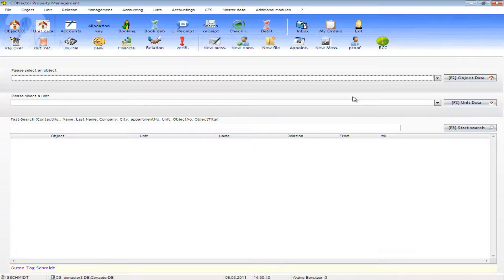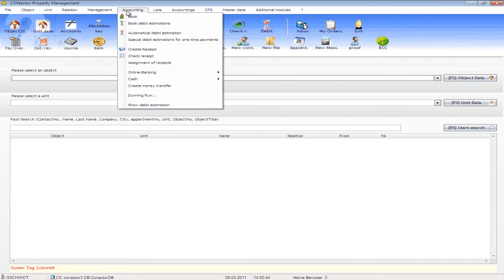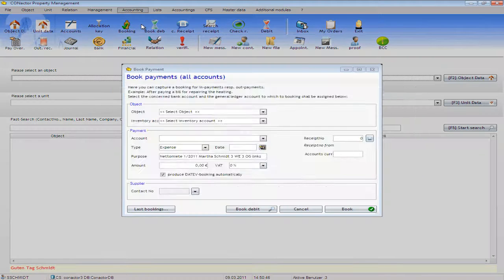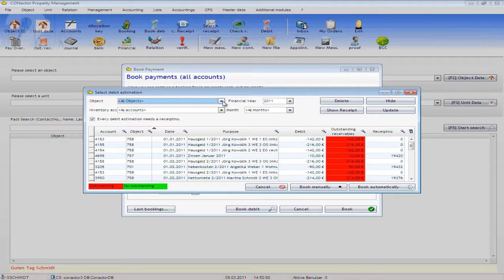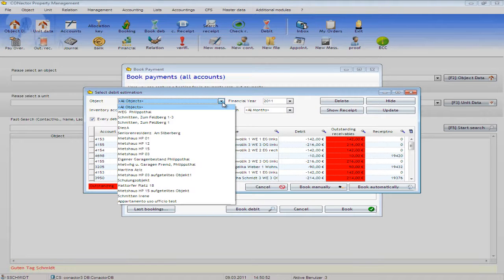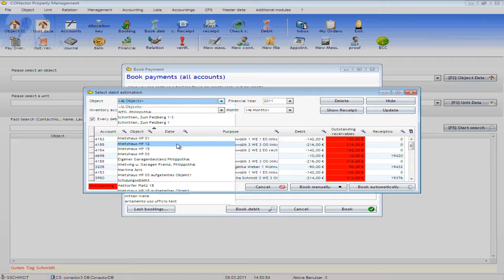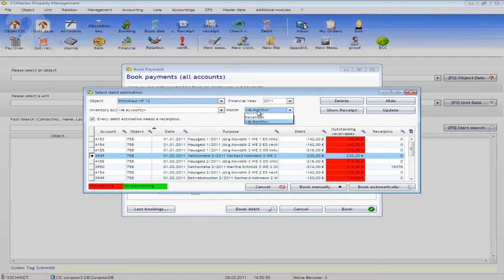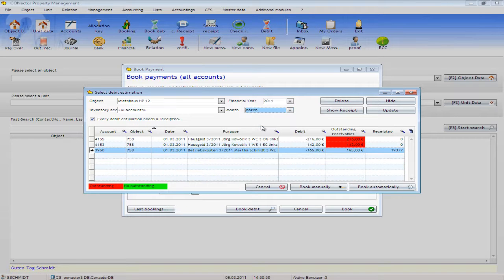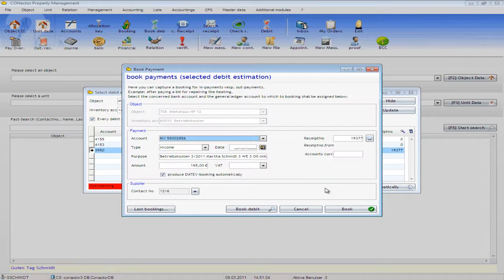In our next step, we select in the upper start bar the field Accounting and choose Book Debit Estimation. To get a detailed listing of our payments, you must take over the information which you have selected previously. Now you can start to book the payments by selecting the button Book Manually.